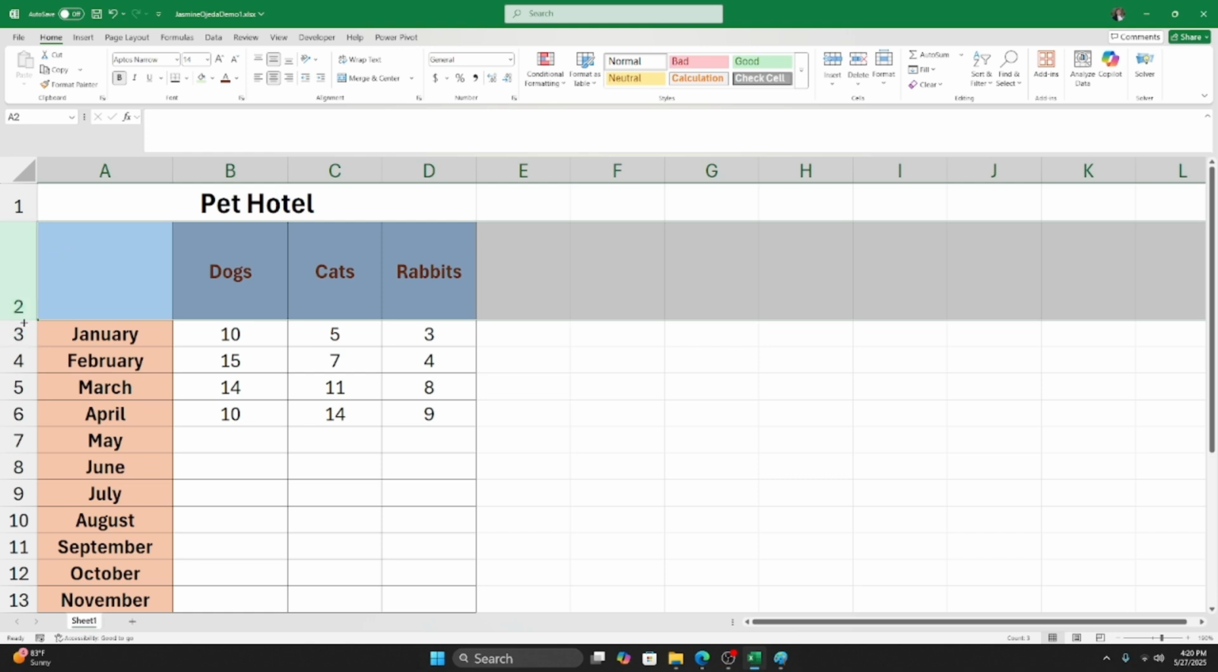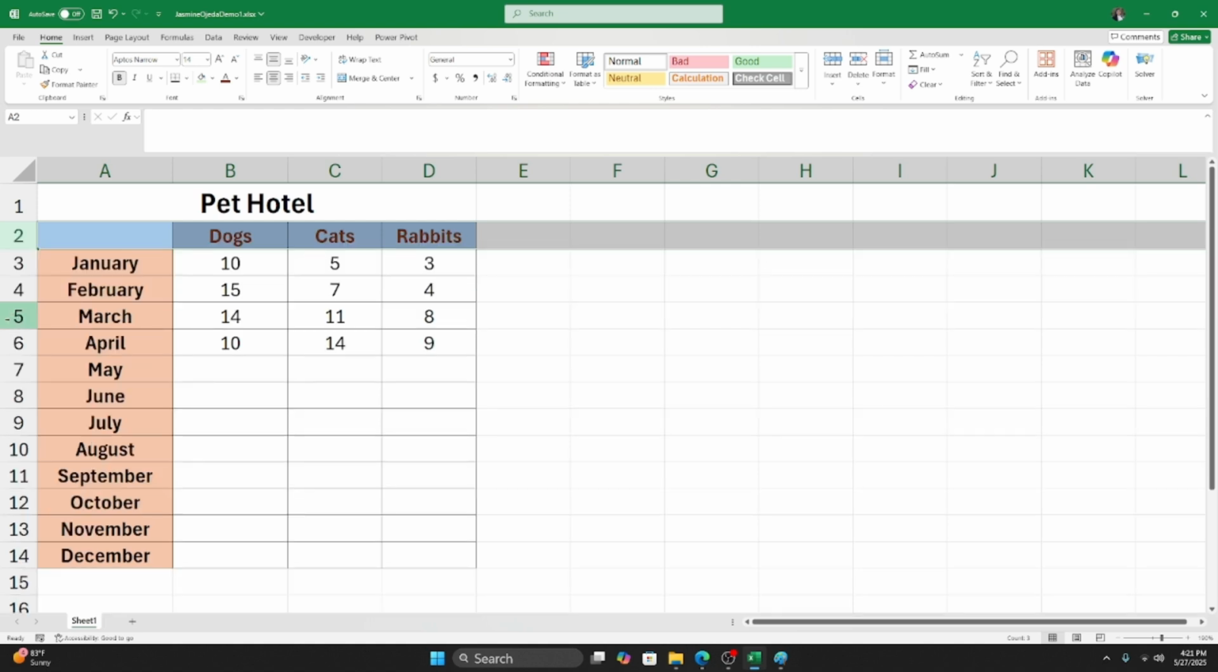And of course, you still have your auto fit. So I select 2. I could go in, make sure you put your cursor in between the row borders, double click. There we go, and it auto fits.